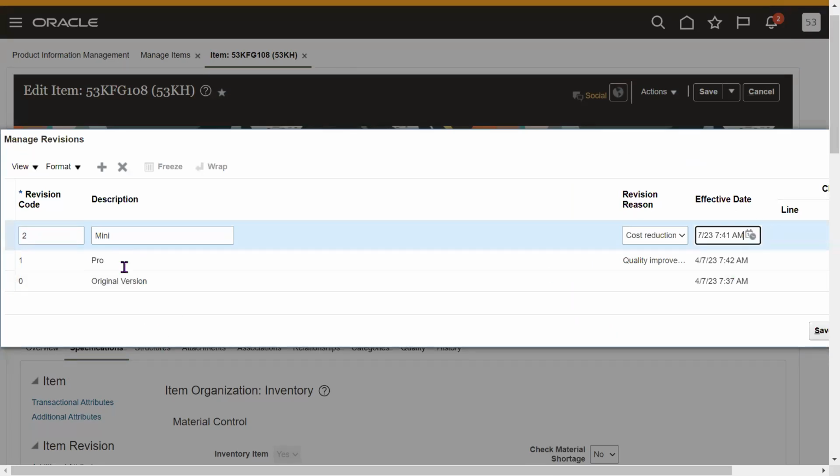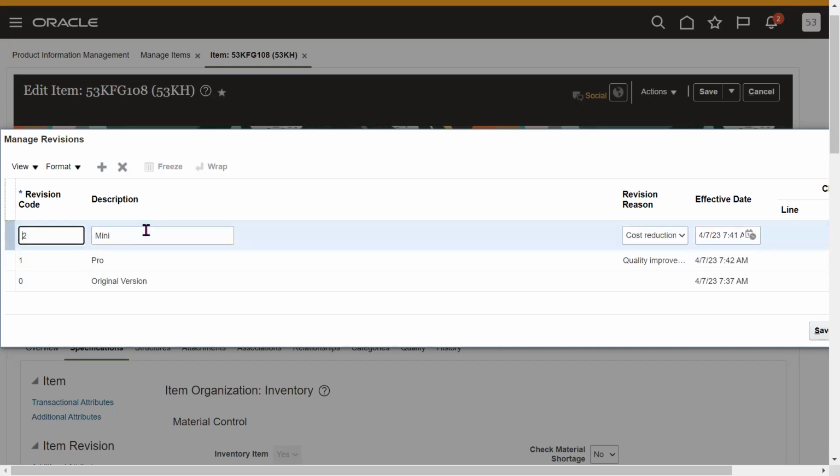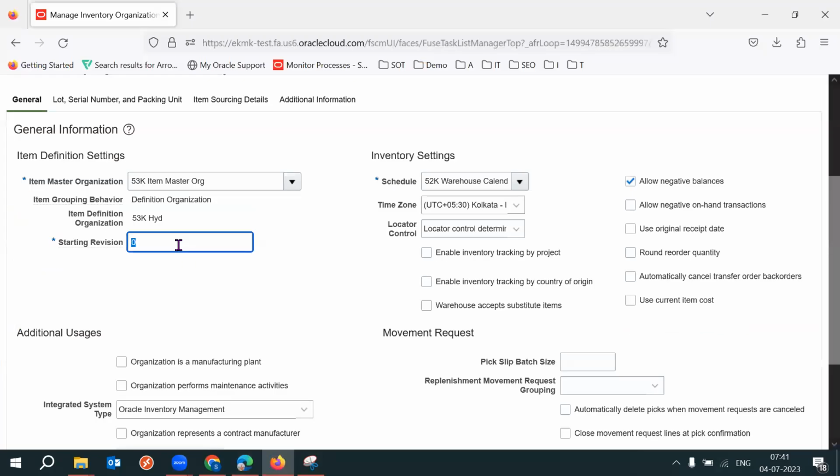Okay. I created a couple of revisions. This is quality improvement, and this is cost reduction. And I'm following 0, 1, 2, 3 like this. This pattern I have entered at the org level. At the org level, I entered 0. Here, if you entered A, you can follow A, B, C, D like that. I entered 0, that's why I'm following 0, 1, 2, 3.